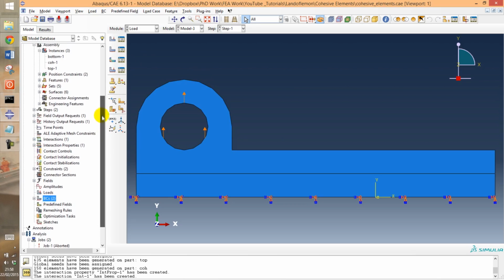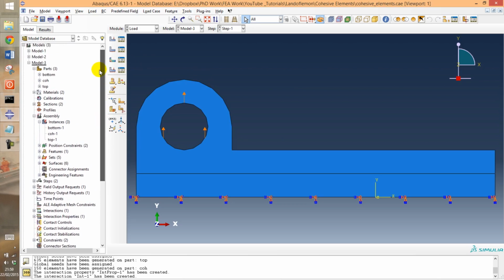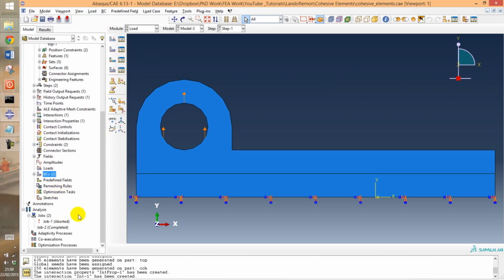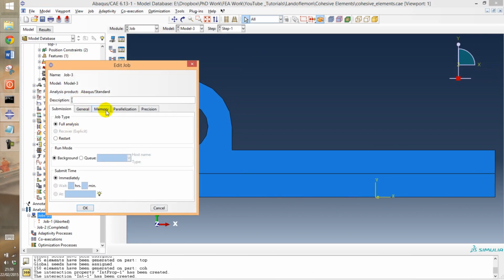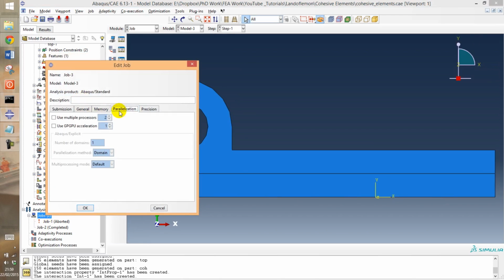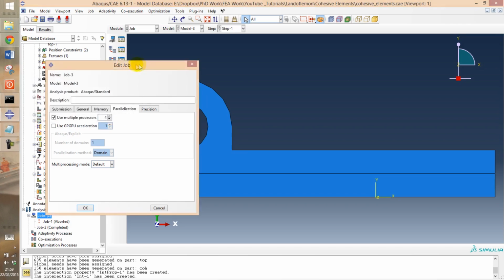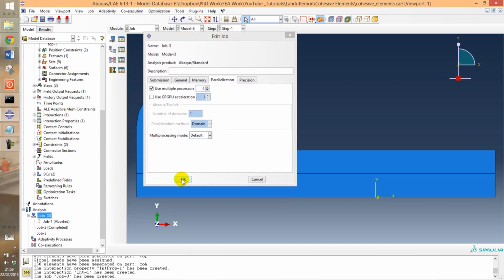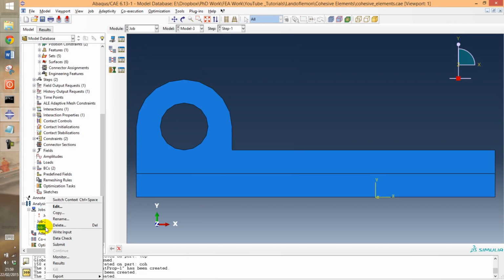Just trying to think if there's anything I've forgotten to do. Okay, we might be good now. So I'm just going to create the job. This will be job 3 for model 3 in this example. Parallelization, switching on as many cores as my laptop can use. Okay, and I think this is ready to run now.